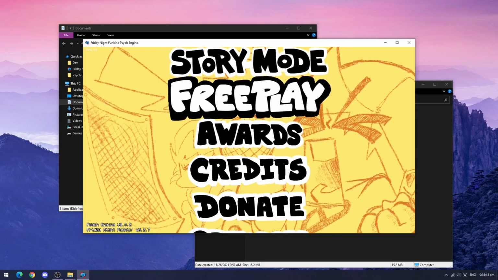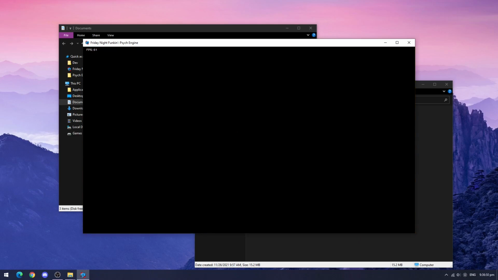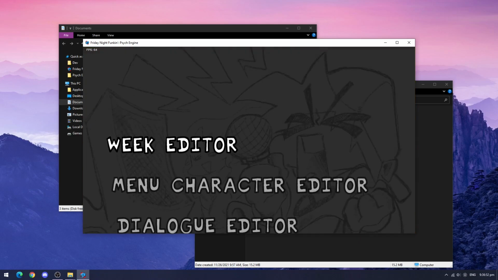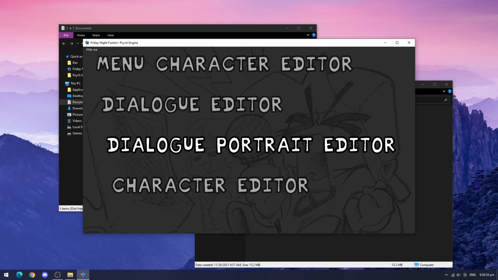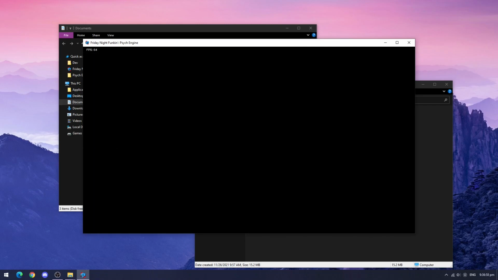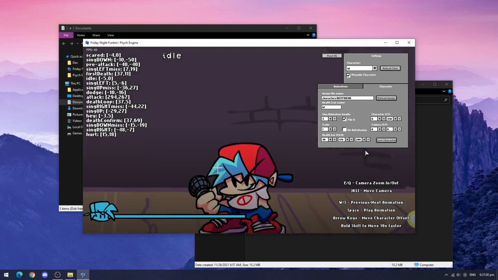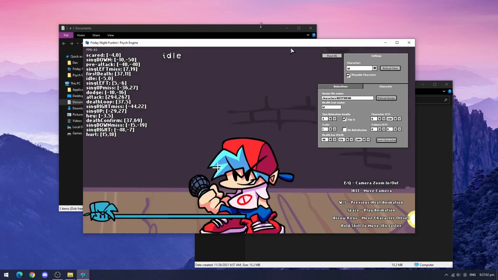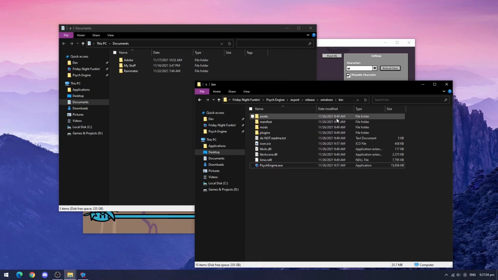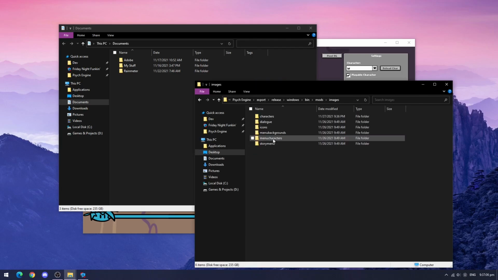But the way you can actually add in a character is, now that you're on the main menu, click 7, and it'll take you to this little editor thing here. And you want to go to the bottom and click Character Editor. Now what you want to do now is check to wherever you put in your character files. In this case, it's in the characters and right here.